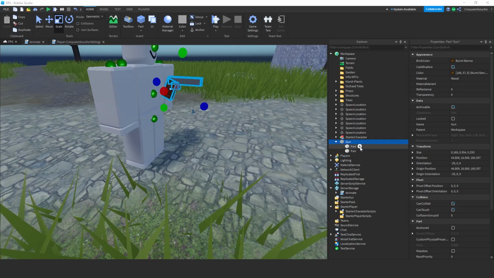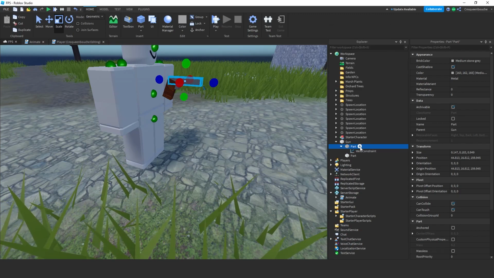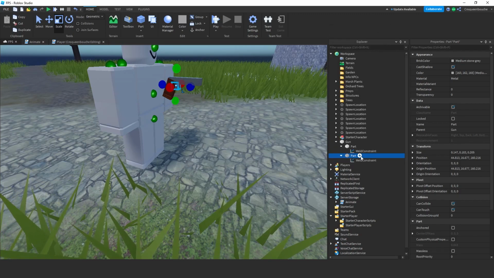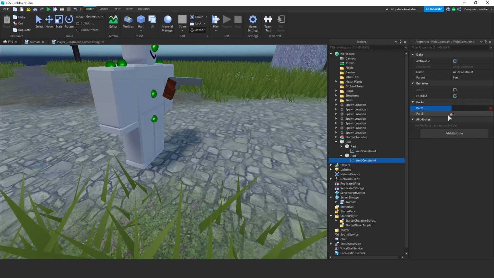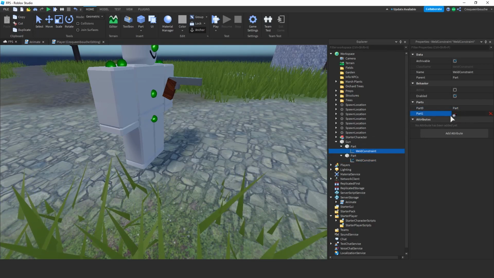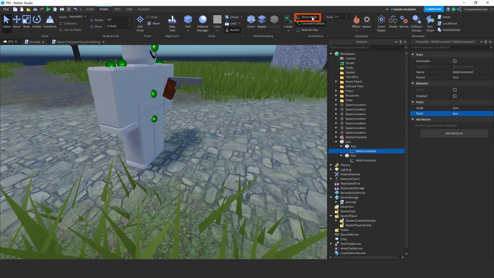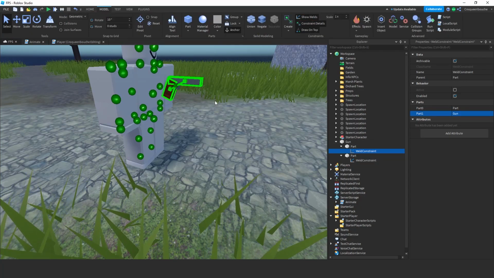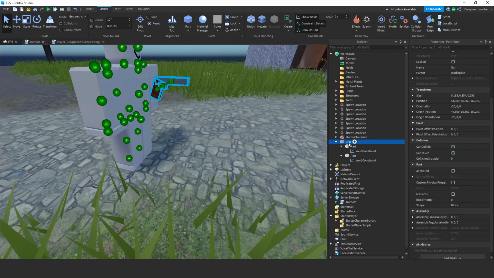I'm gonna add weld constraints to each so that they're attached to one another and move and rotate by the same amount. For this one, the trigger, I select itself and weld it to the gun. I'm gonna weld the barrel to the gun handle. If I go to the model tab and click show welds, you can see that the parts are welded to the part called gun, which represents the handle.